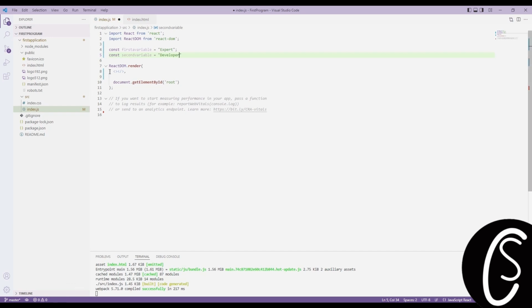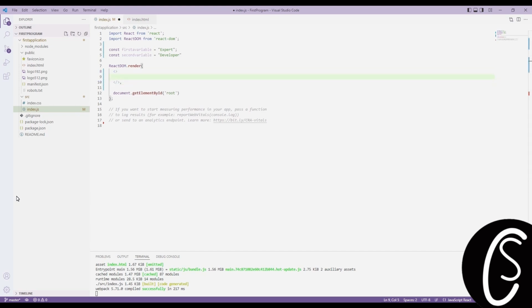Let's now see how to use them in our HTML. There are three ways, and you can use whichever suits you. Here we're taking an H1 element. Let me tell you that this is basically a React fragment. For example, if you want to use more than one div or element, then you have to put them in a fragment. So it compiles and renders whatever is in the fragment.